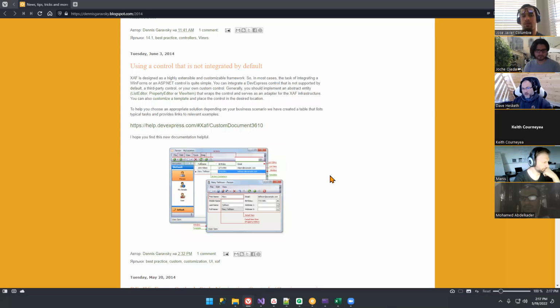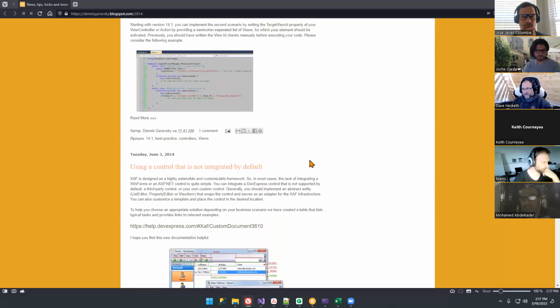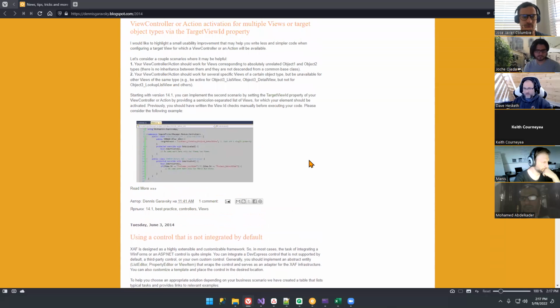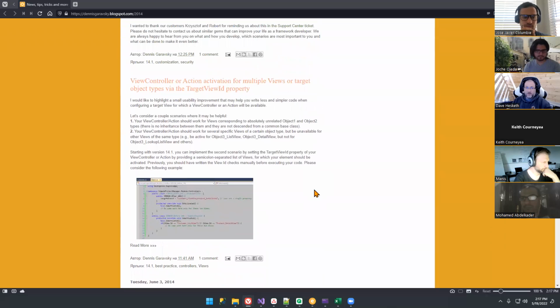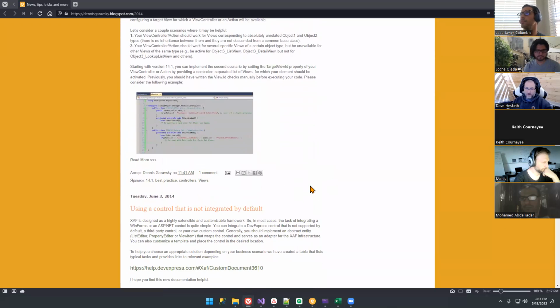Using a control that's not integrated by default. If you haven't done this, if you're new and you have not done this, do this. There's many ways to actually do it, between a custom form, a custom property editor, or a custom view item. You can get those controls in place, and it changes the feel of the application, the flexibility of the application, to be unlimited. Again, it's just a .NET application, so you can put anything in there.